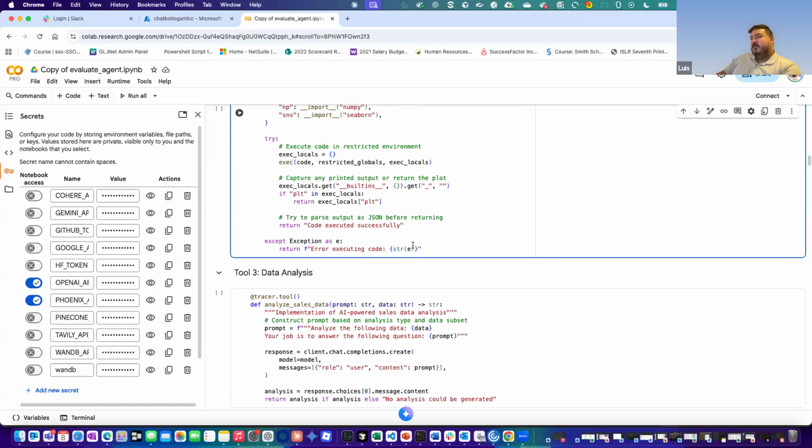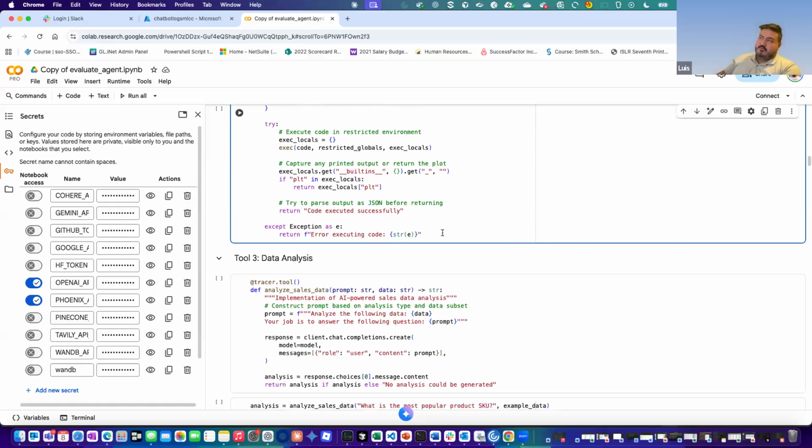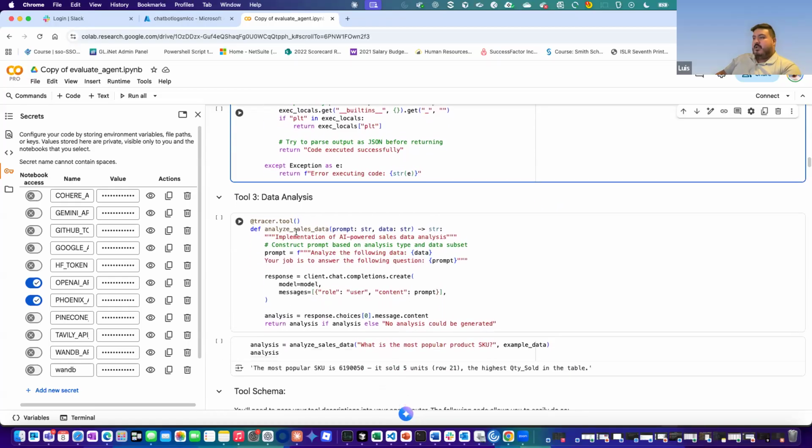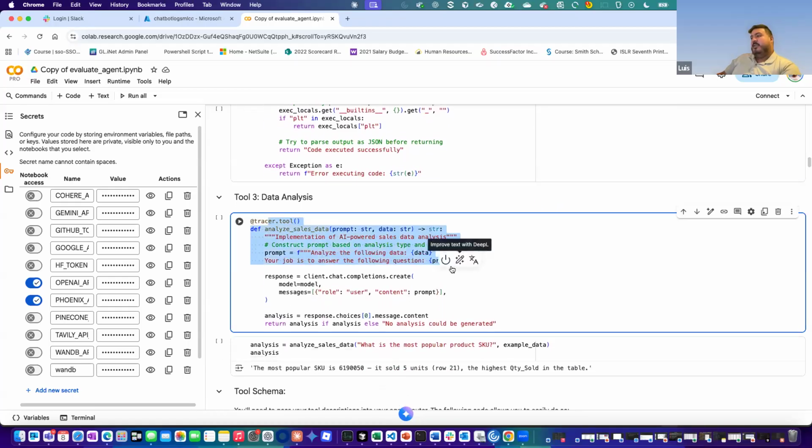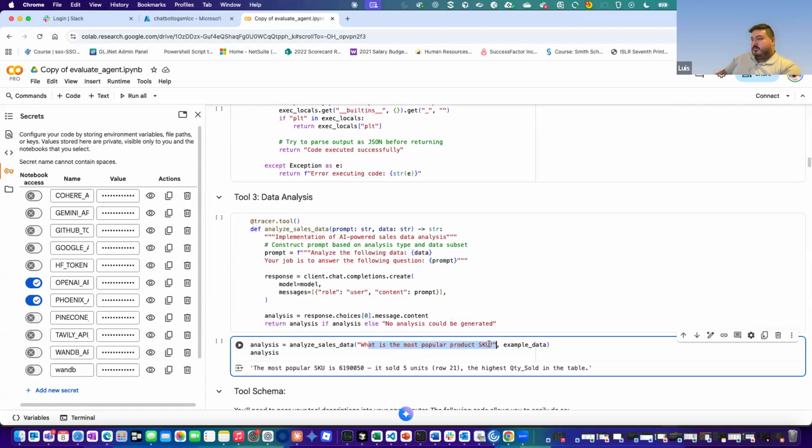So next part of it is, okay, we extracted the data, we're showing the image. Next, I want you to analyze the data now. Now that you have the information, the third tool I want this agent to do is to analyze. So analyze the following data. Your job is to answer the following question, which is in the prompt, right? So what is the most popular product SKU?